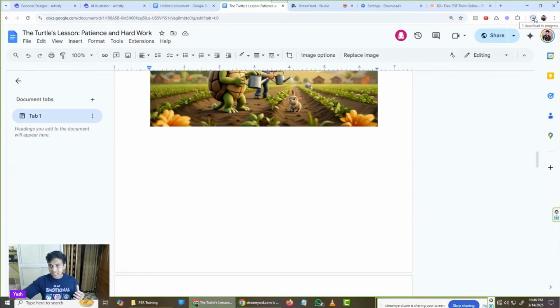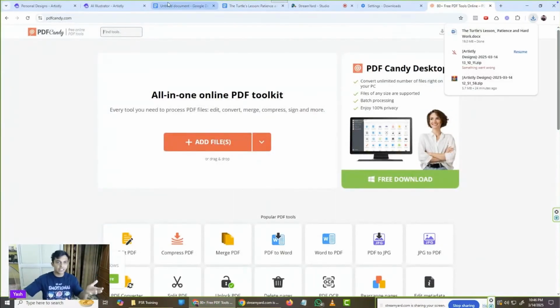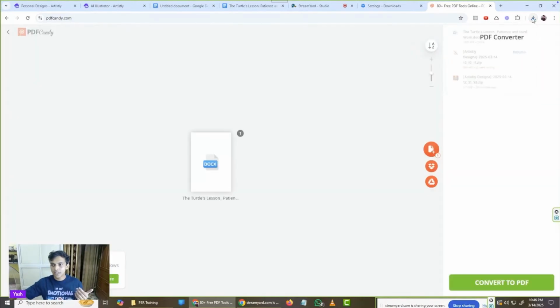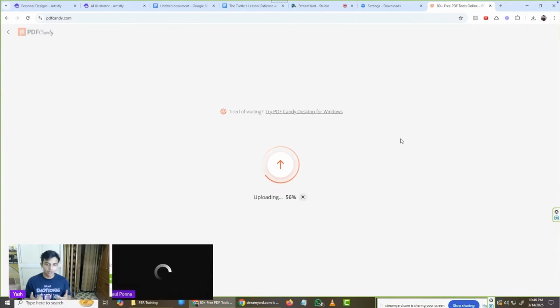Once that is downloaded, we'll make sure we link it. It's a simple PDF Candy. Even if you Google it, you'll see that. Now once you download it, you have to drag and drop your file here, right? And then you can just click on Convert to PDF. Very simple stuff, very easy stuff. And then it's just going to take a few seconds.